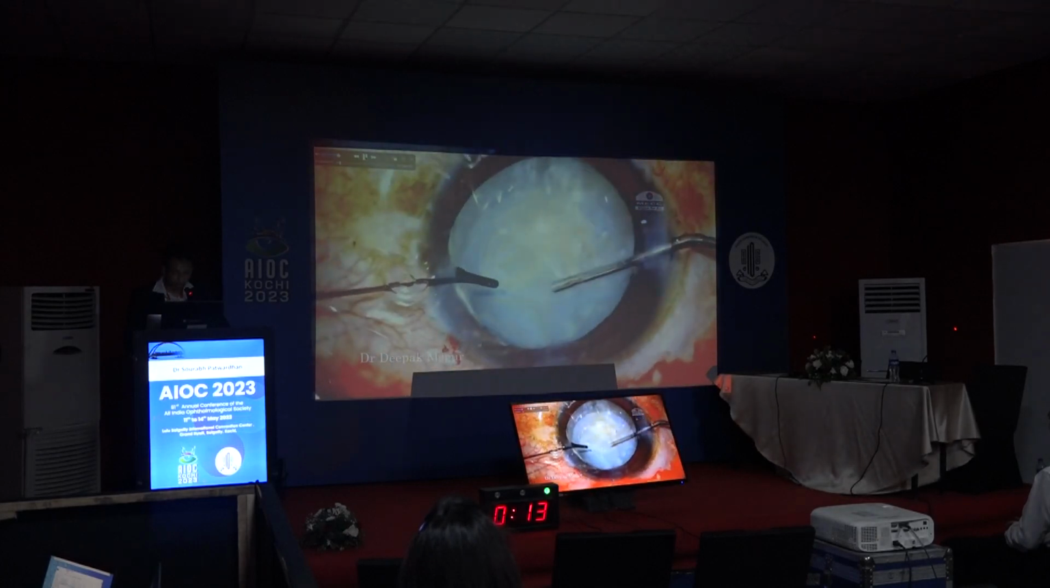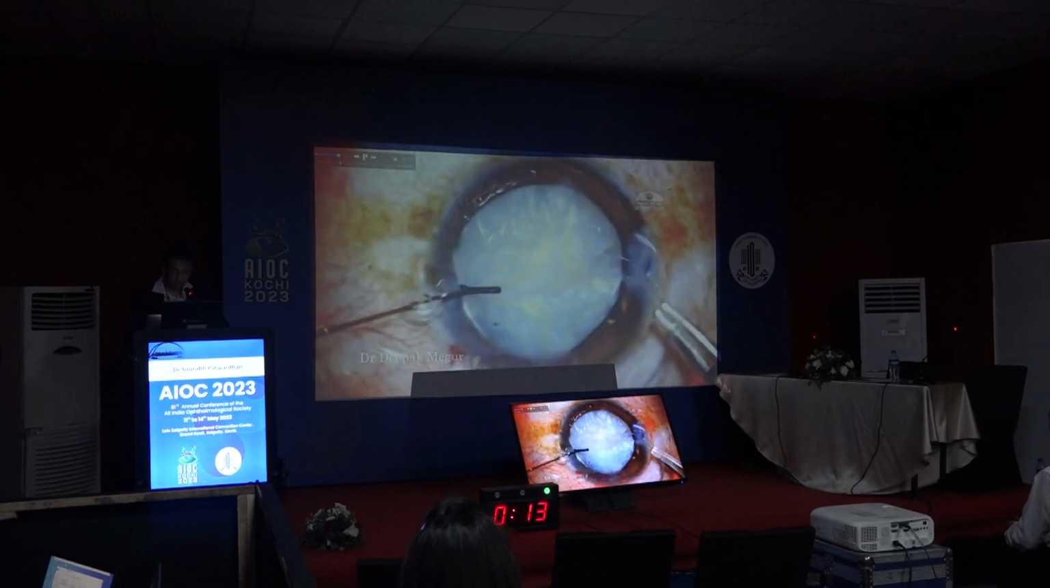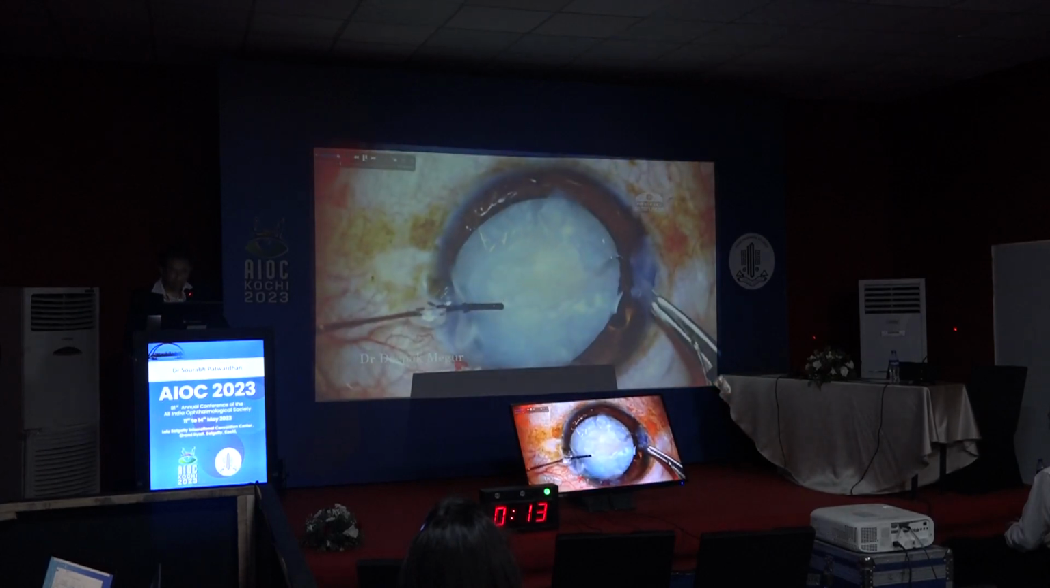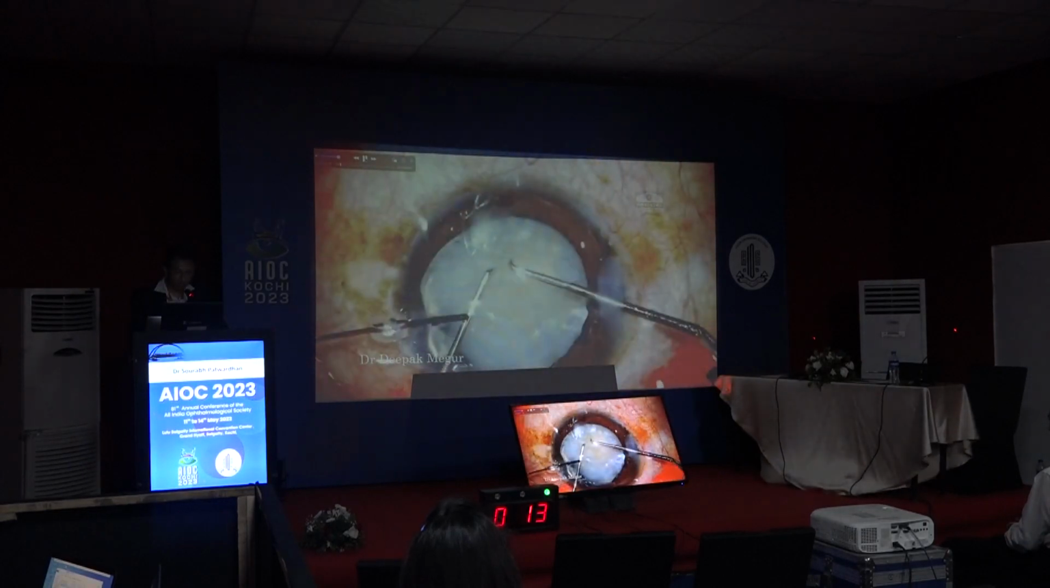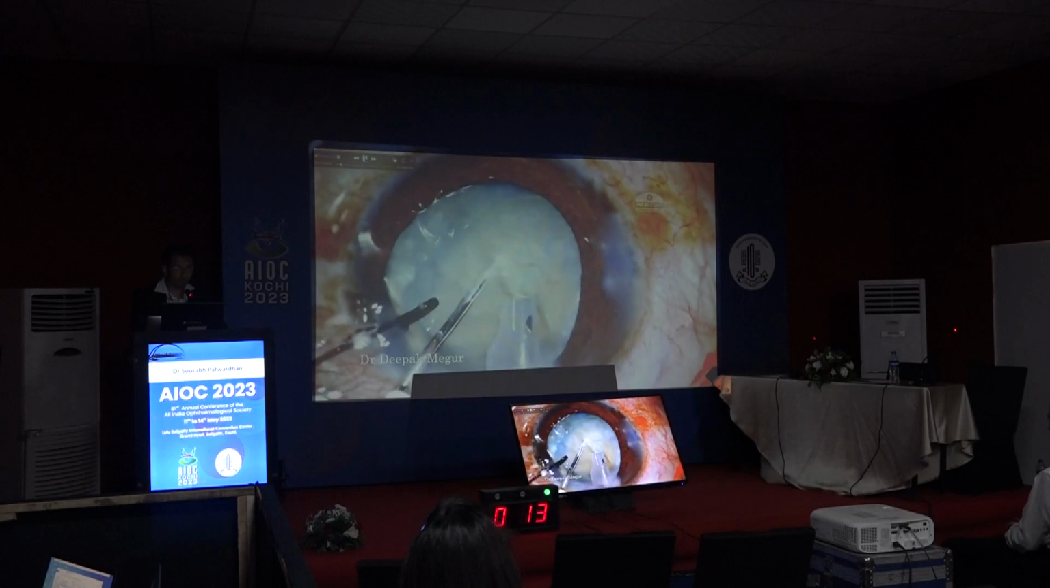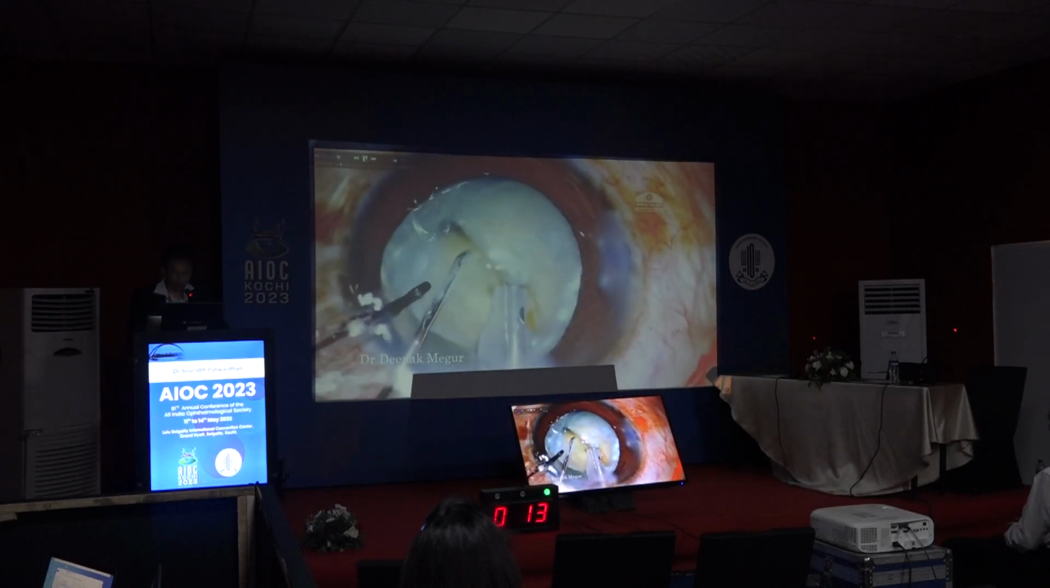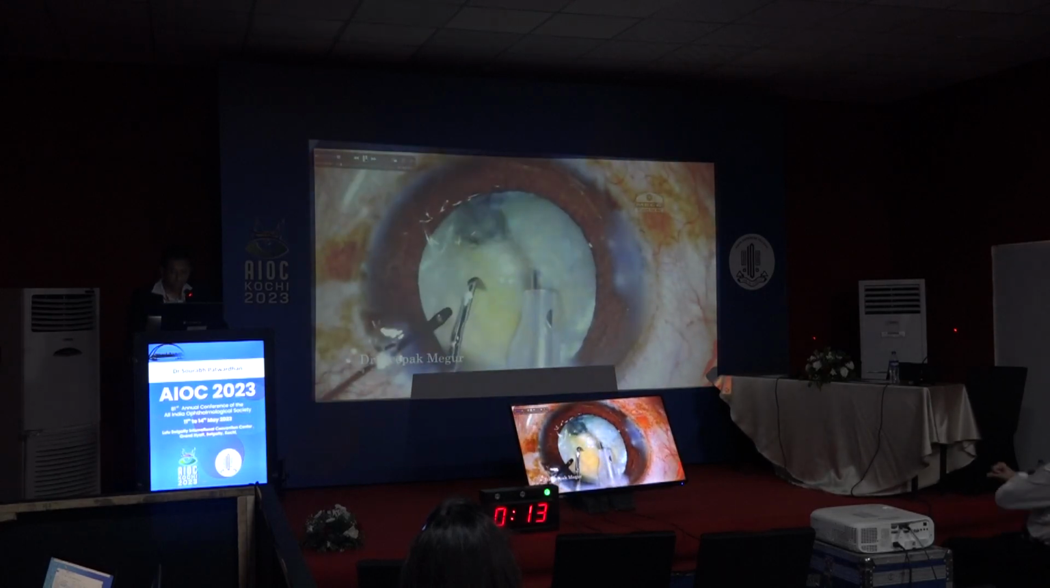And I'm going to support the bag by using CTR now itself. The idea is when you stretch the bag, the CTR is placed in such a way that the zonular weakness is supported first so that there is no worsening of the zonular tear which is already existing.